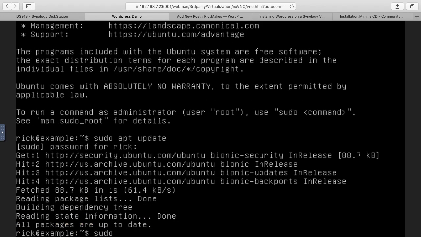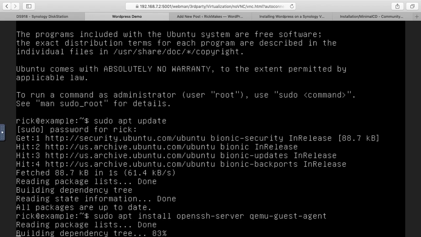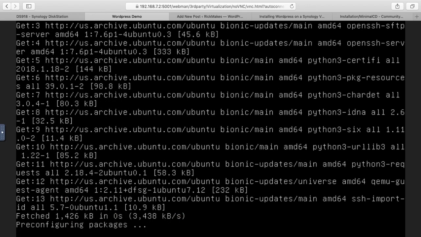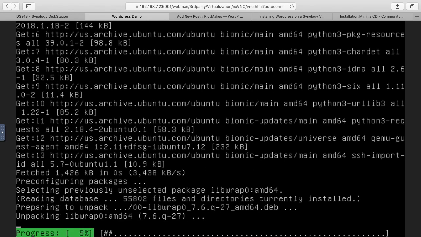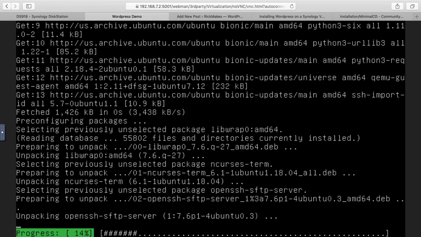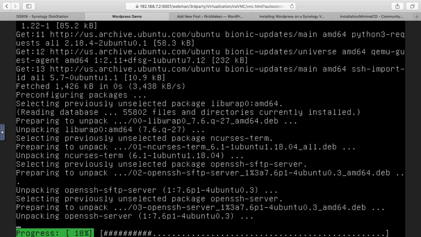And then I'll type sudo apt install openssh-server, and then I will also install QEMU guest agent. I'll hit enter here. And then I'll hit yes. So the QEMU guest agent connects the Synology NAS virtual machine engine to the host we're on.